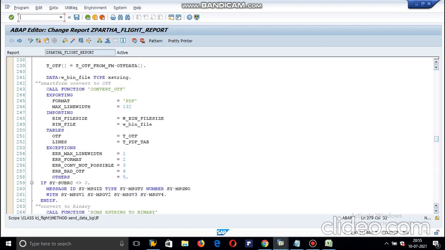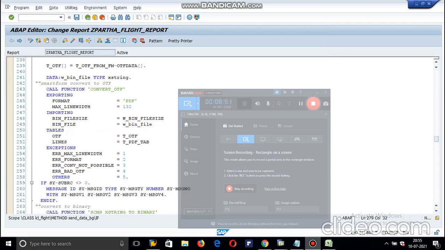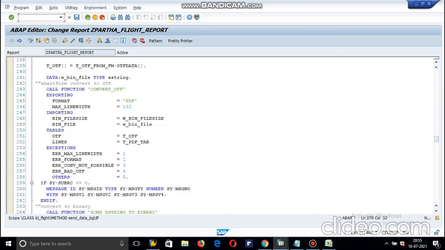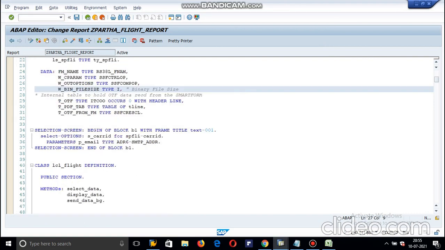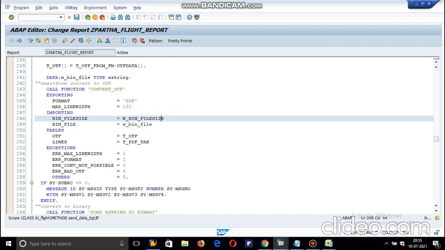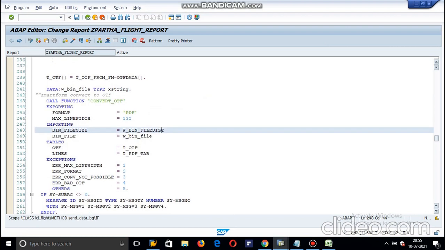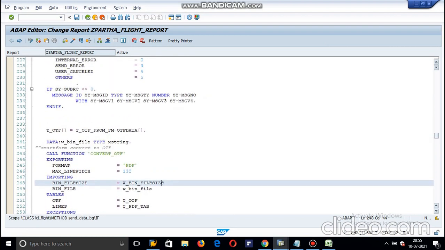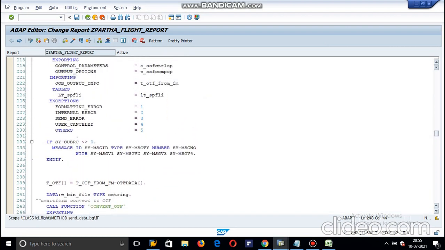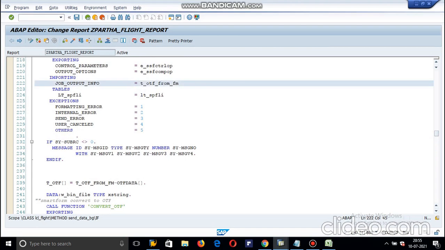What is convert to OTF? Sometimes you need to convert things into a PDF, so you are converting that. As per the requirement we have to take an integer file. After that you take that and catch the OTF data. There will be another parameter we have to pass to get the OTF data, which is going into the PDF. For that purpose we have to take a particular variable.